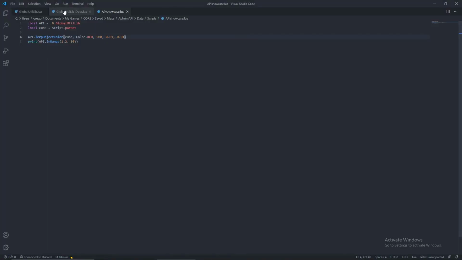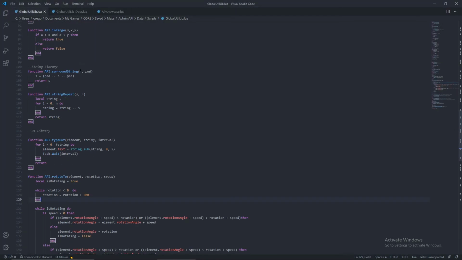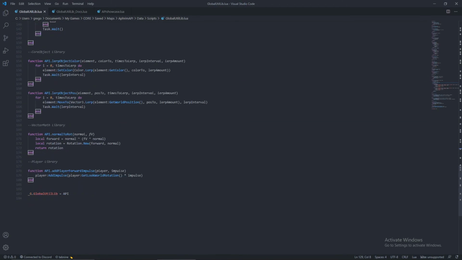All in one line as well, as opposed to having to do irregular object color. Not that bad, but still a lot easier than having to do all of this.